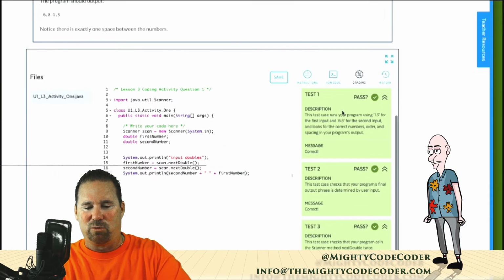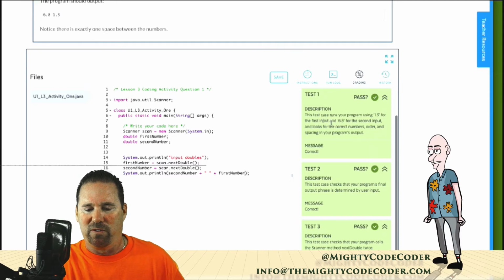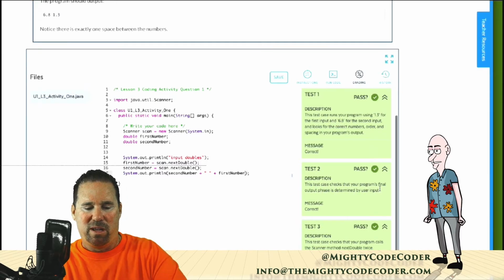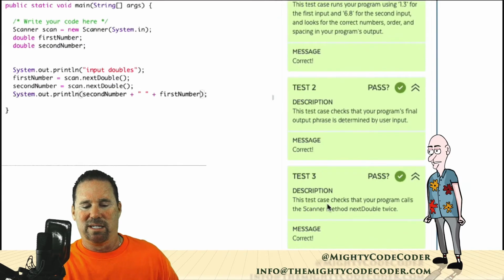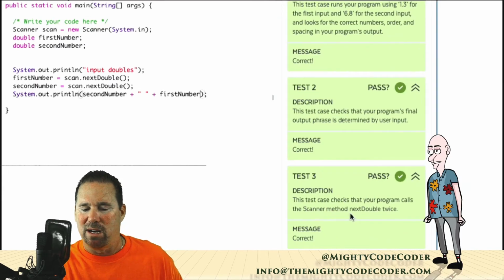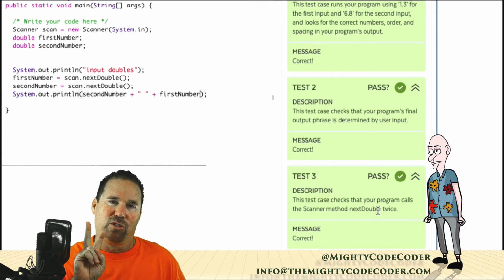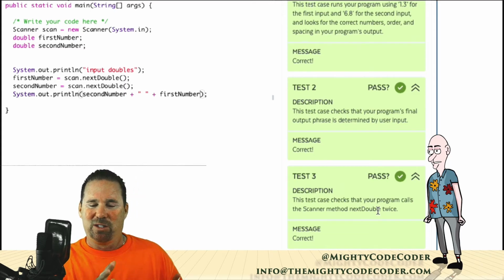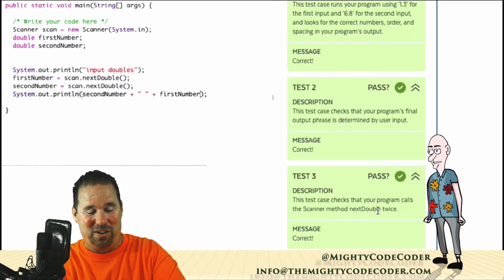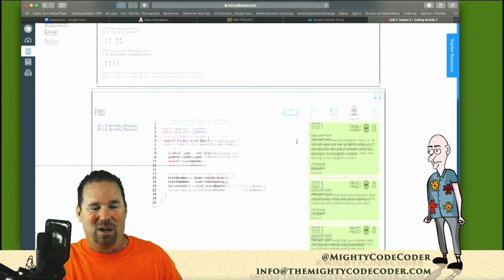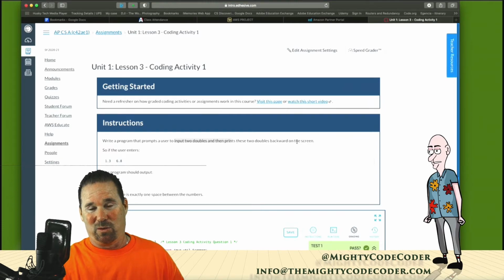The test case runs your program using 1.3 for the first input and 6.8. Then it checks that your program's final output is determined by the user input. And the third test it was checking for is that your program calls the scanner method next double twice. That's beautiful, right? So this is not how IDEs usually work. They're not usually this nice to you. So this is very nice. All right, so that's lesson 3.